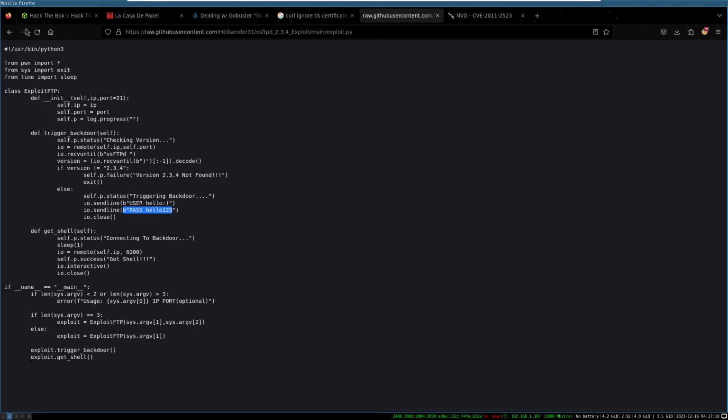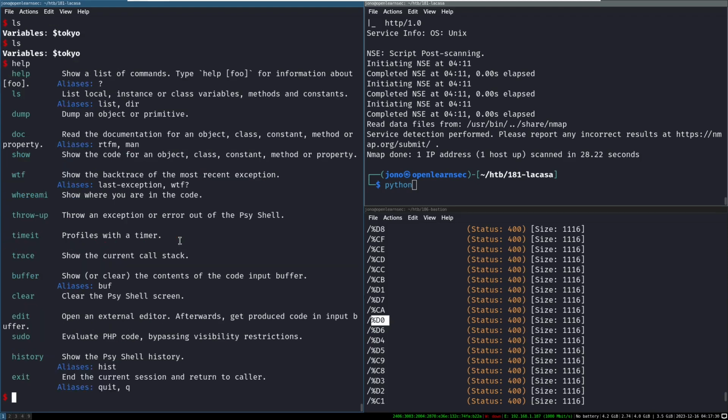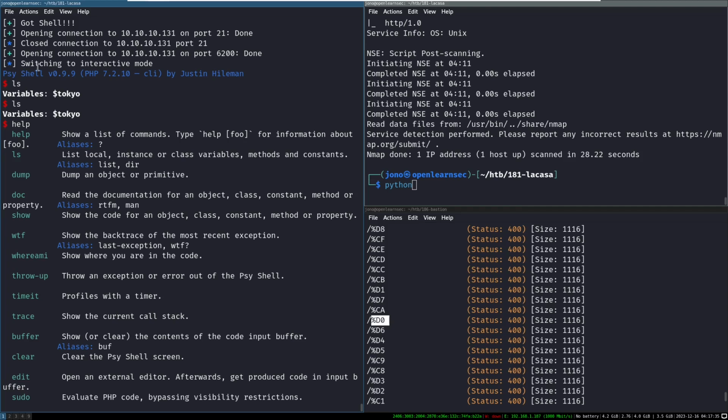Look, I'm going to dig into this later because I want to understand exactly how this vulnerability works. Like, where does the shell on 6200 come from? And why is this not a regular shell? This is a Psy shell, PHP 7.2.0. What is PsySH?